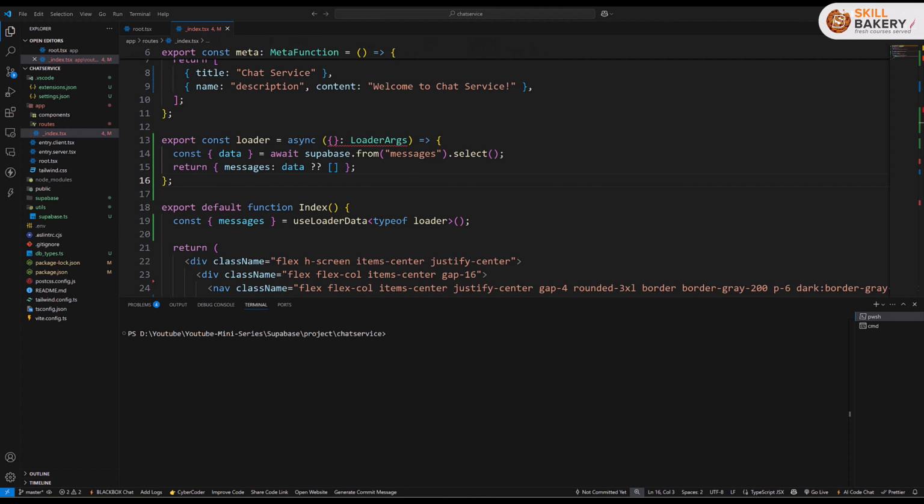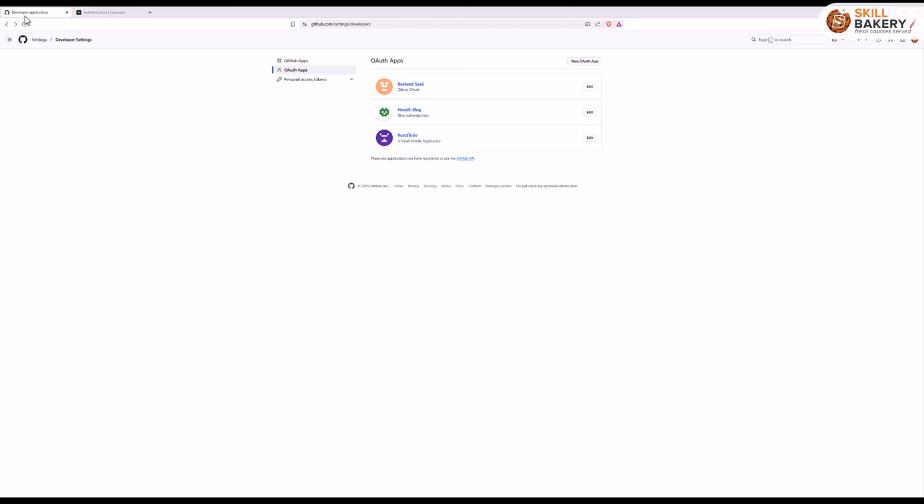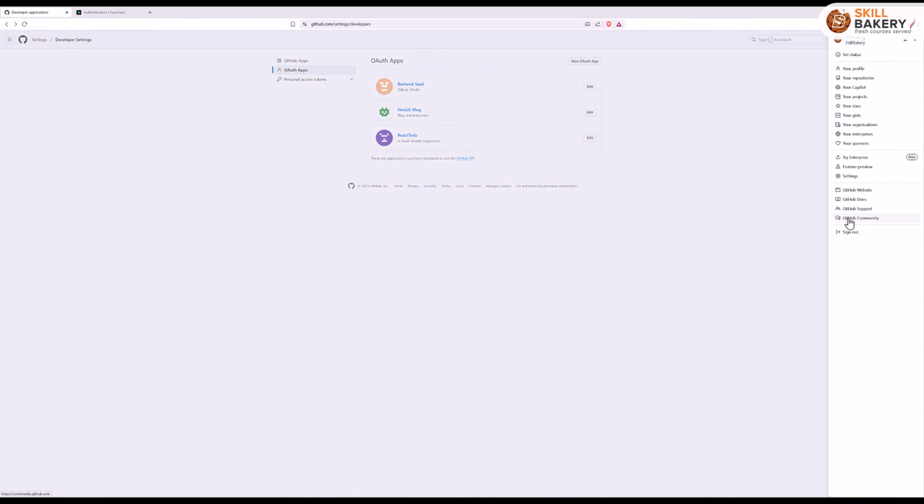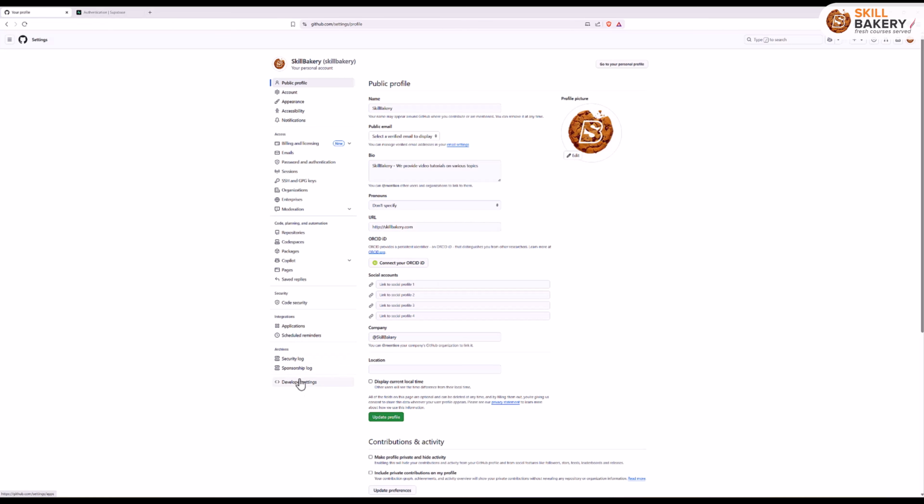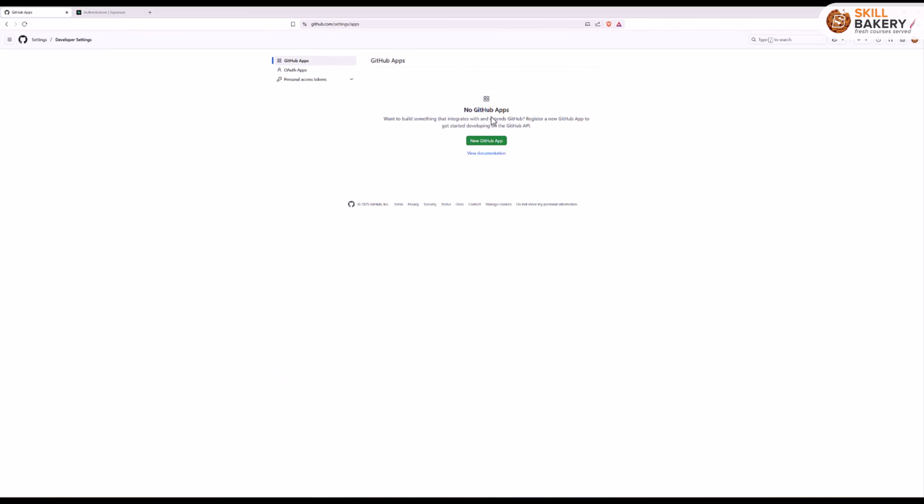In this one, we'll be implementing authentication for Supabase with OAuth and GitHub. To do this, the first thing that we need to do is go to our developer applications, which you can see from GitHub settings, developer settings, or you can click your profile icon and then choose settings, and from there you'll be able to access the developer settings, which will take you to this screen.